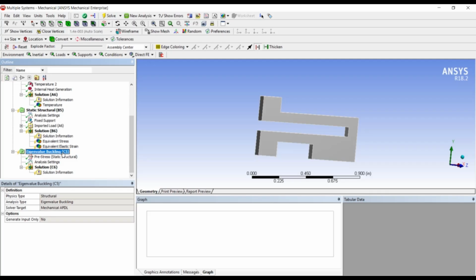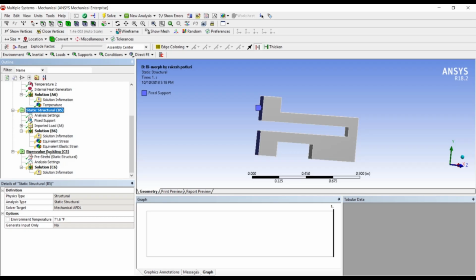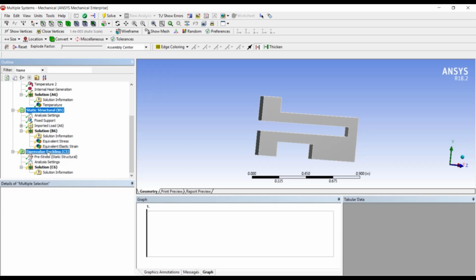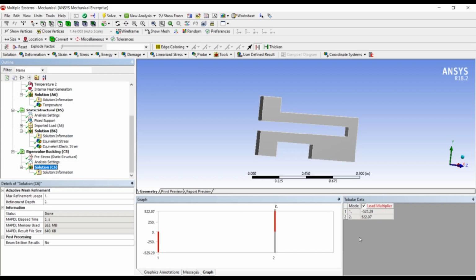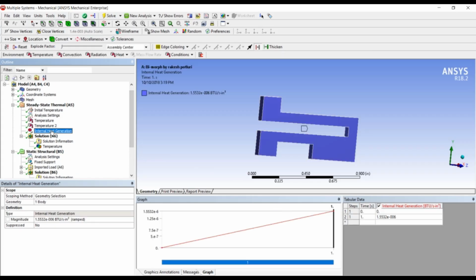Now I just need to say solve everything. I'm going to click on static structural, and click on eigenvalue buckling also, and solve this particular problem. Now the solution is done, and I'm going to click on this solution branch, and here I am able to see the load multipliers. Here I have got one negative load multiplier as well as one positive load multiplier. The stresses and strains are only due to the temperatures that we have applied and the internal heat generation we have applied.